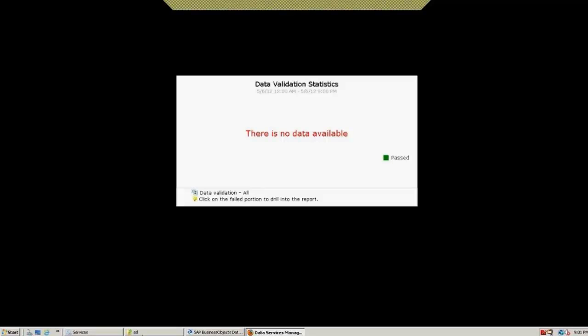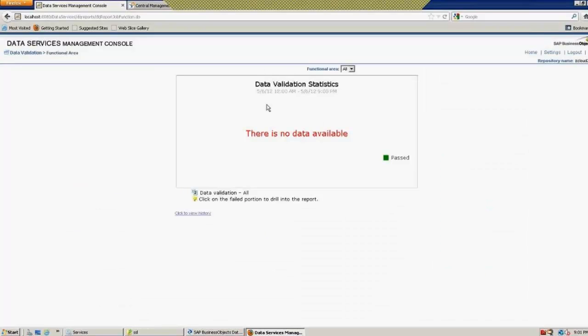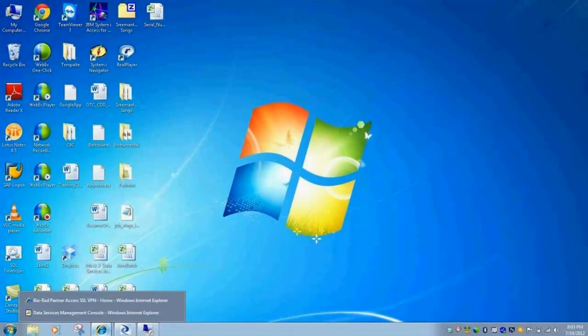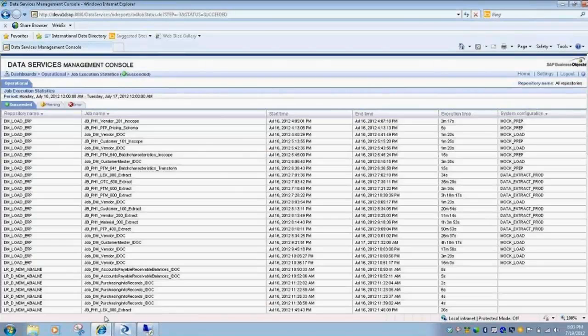So let us see on our server what is happening. The data validation statistics, there is no data available. I mean, we haven't enabled any of the validation rules. We haven't created a functional area, so it is not showing up anything in here. But let me also try in the other environment. If at all it gives something, I'm very much okay to show you all this.